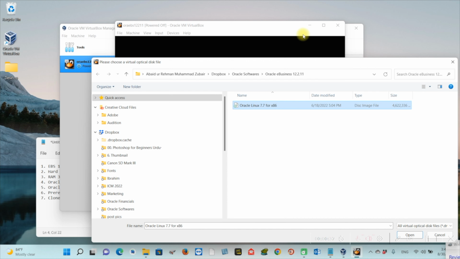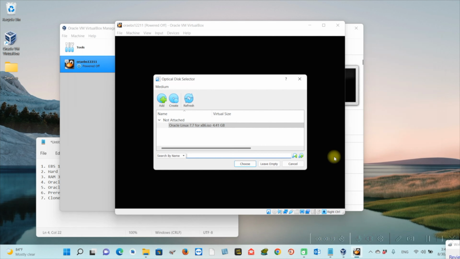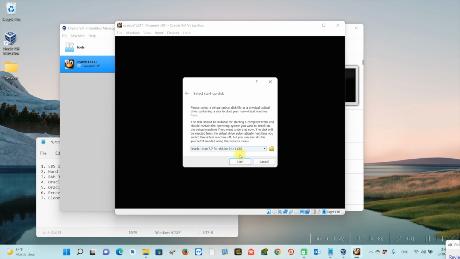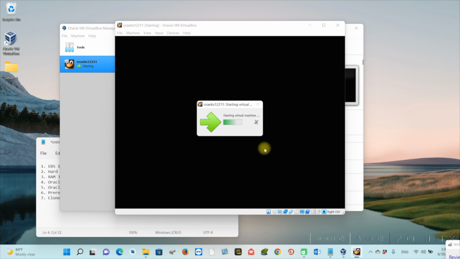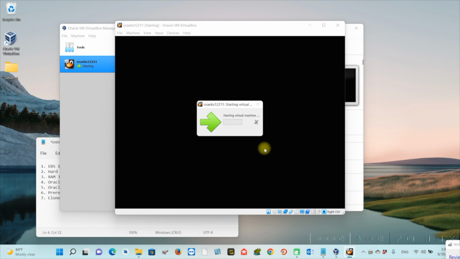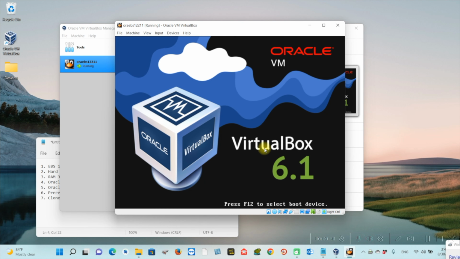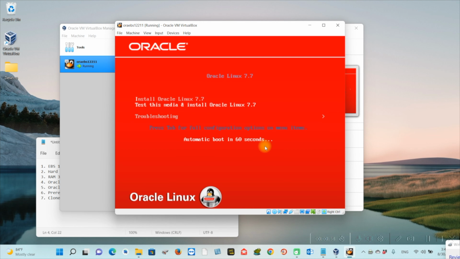You can download it in one place, and from that you will choose Linux. Choose the Linux, add and choose the Linux, and then start. Okay, it will start our Linux installation. Now we have two options: either we test the media or we directly install. So I just directly installed Linux.